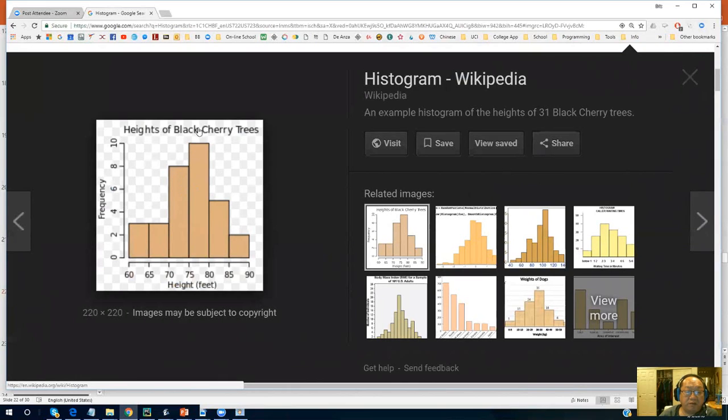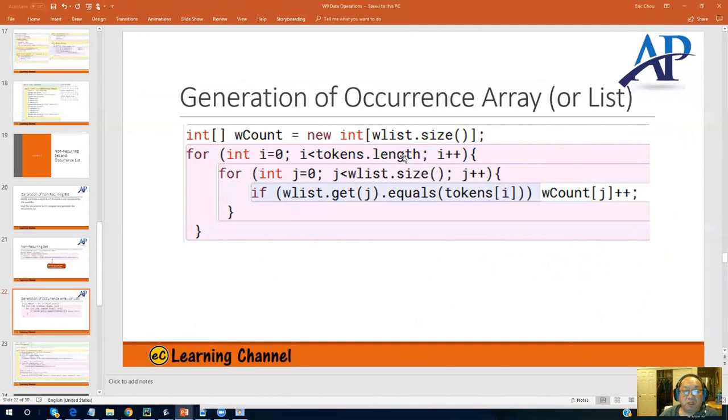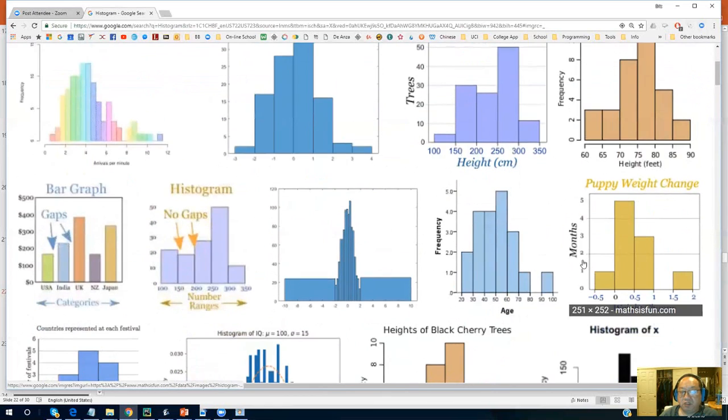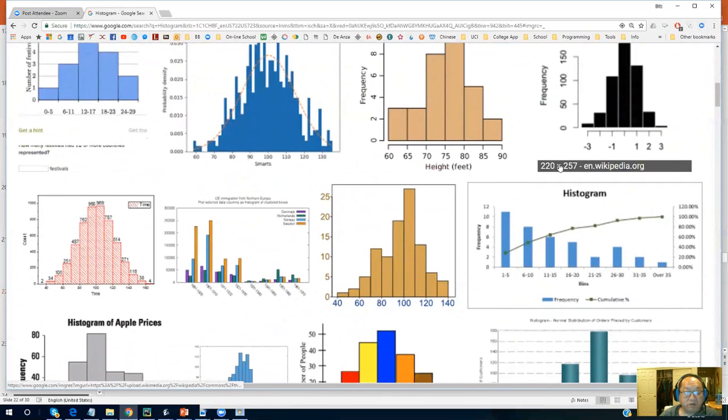I look at the whole forest of black cherry trees. Then I say there are three of them that are 60 feet to 65 feet, and there are three of them that are 65 to 70 feet in height. Is that okay? That's a histogram. So you categorize things. Here in our design, I'm trying to check how many times each word occurs, and here it's how tall a tree is. Something like that is a histogram.